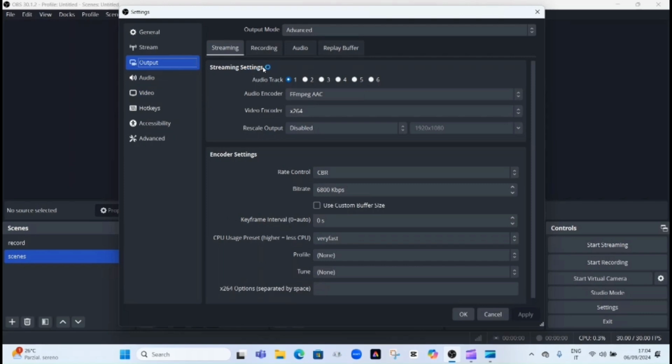Now for the streaming settings, we have audio encoder FFmpeg AAC, which is just okay. I'm just going to leave it like this. Video encoder is x264. I think it's okay like this. Here where we have rescale output, it is disabled at this moment. If you want, you can make a choice, like bilinear, faster but blurry, or area scaling. Guys, in fact, I would advise you just leave it as it is. Leave it like this. And then here where you have encoder settings, you can leave it like this.